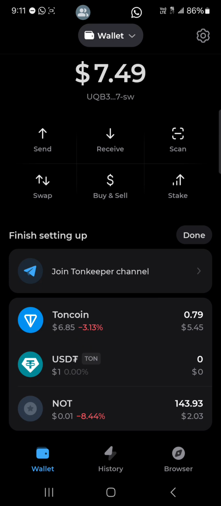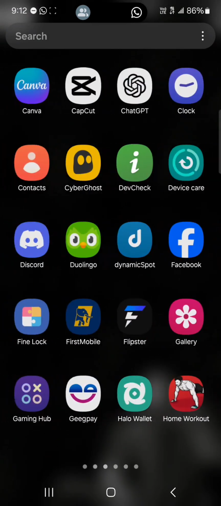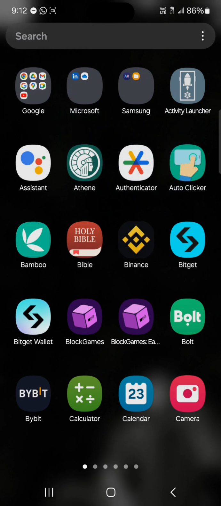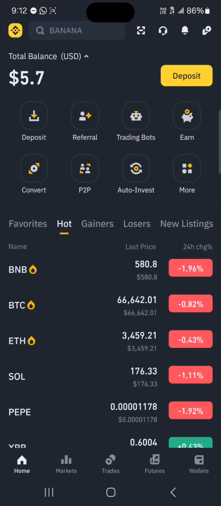If you're looking to get your Notcoin cheaper without paying anything for gas fees or network fees, minimize and open up your centralized exchange. The centralized exchange in question is Binance. So once you've clicked on Binance, make sure you have an account on Binance.